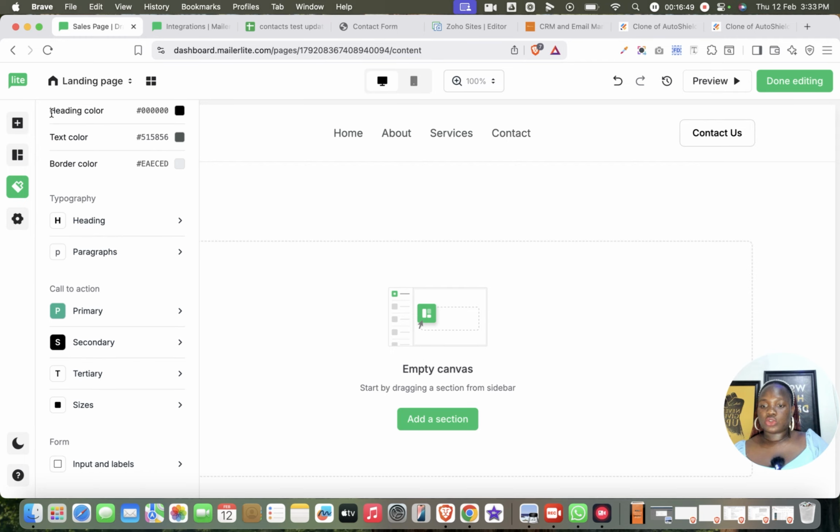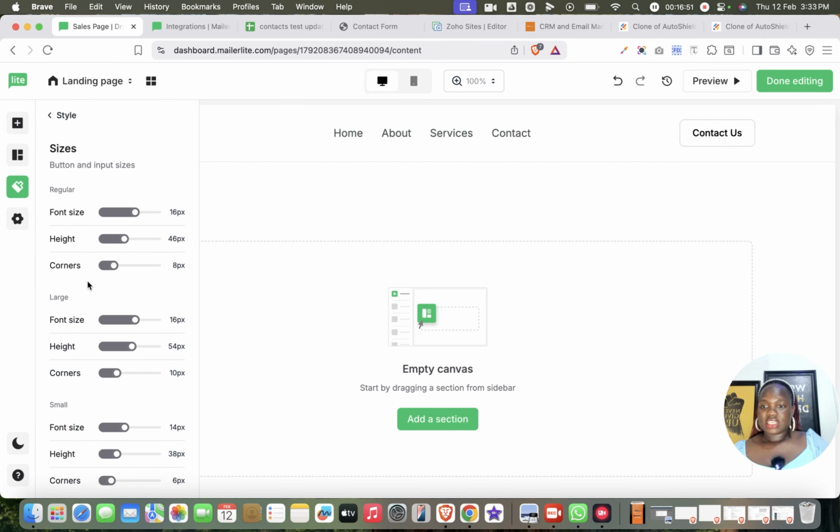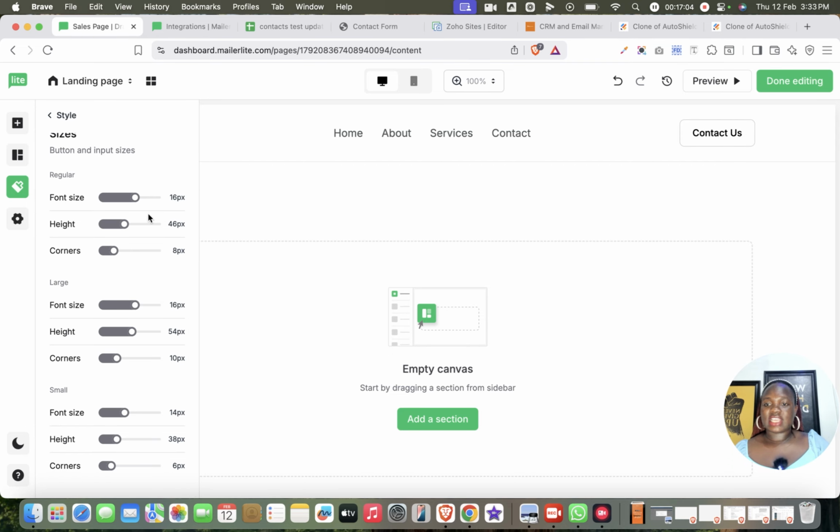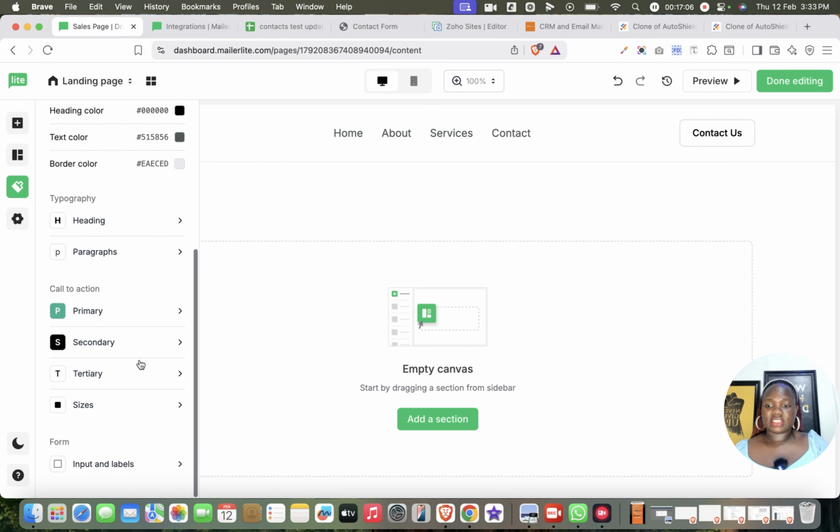So you can also do this for the sizes, so the font sizes, the height, if it is a large font. Oh, sorry, this is for button. Yeah, so if it is a regular button, the color of the regular button, the font size, the height, and all of these things can be done in styles.